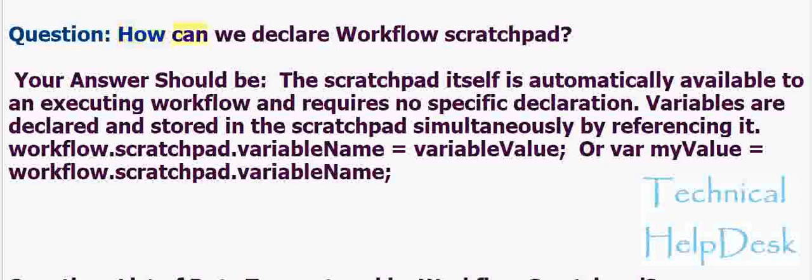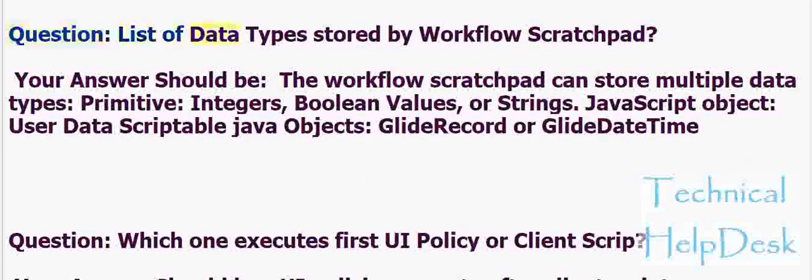Question: how can we declare workflow scratchpad? Your answer should be, the scratchpad itself is automatically available to an executing workflow and requires no specific declaration. Variables are declared and stored in the scratchpad simultaneously by referencing it. workflow.scratchpad.variableName equals variable value, or var myValue equals workflow.scratchpad.variableName.